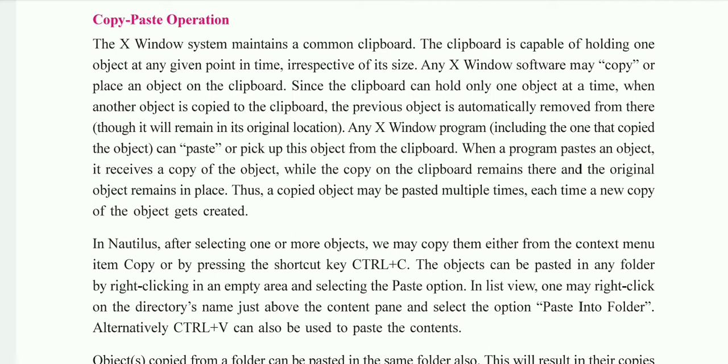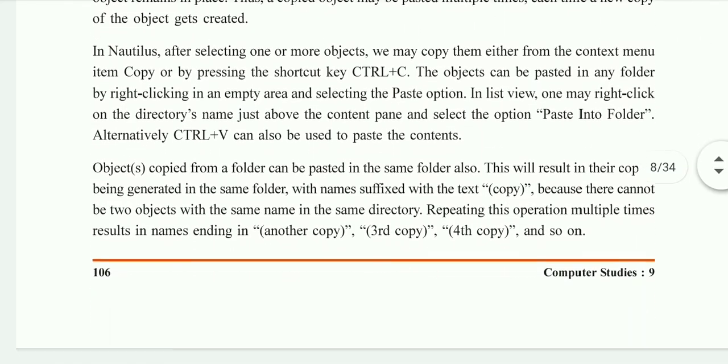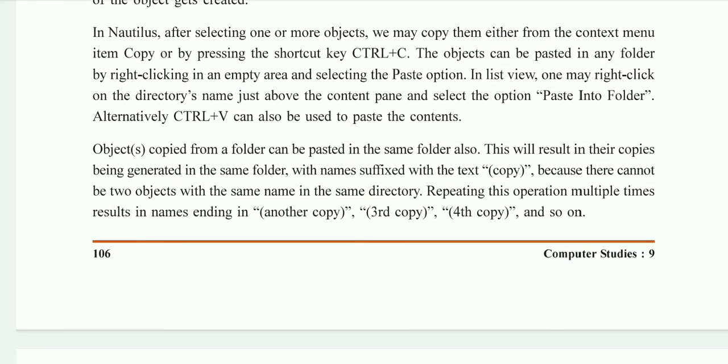Now we will see the Nautilus file browser copy paste operation that we do in the computer system, the same as it is there. First you select one or more objects, then you copy them. Either select the copy option from the context menu, or use the shortcut key Ctrl plus C. Then go to the folder or area where you want to paste the copied objects. Right click on that blank area and select the paste option, or use the shortcut key Ctrl plus V.